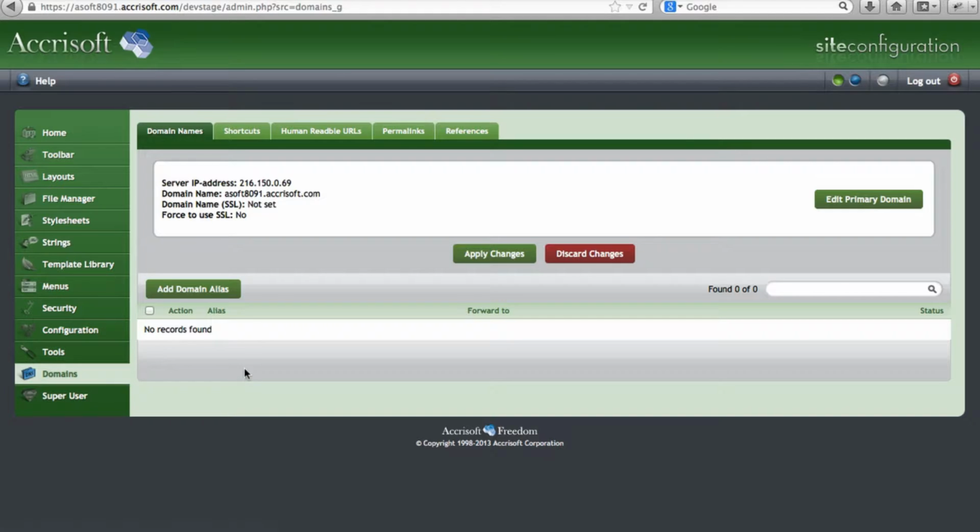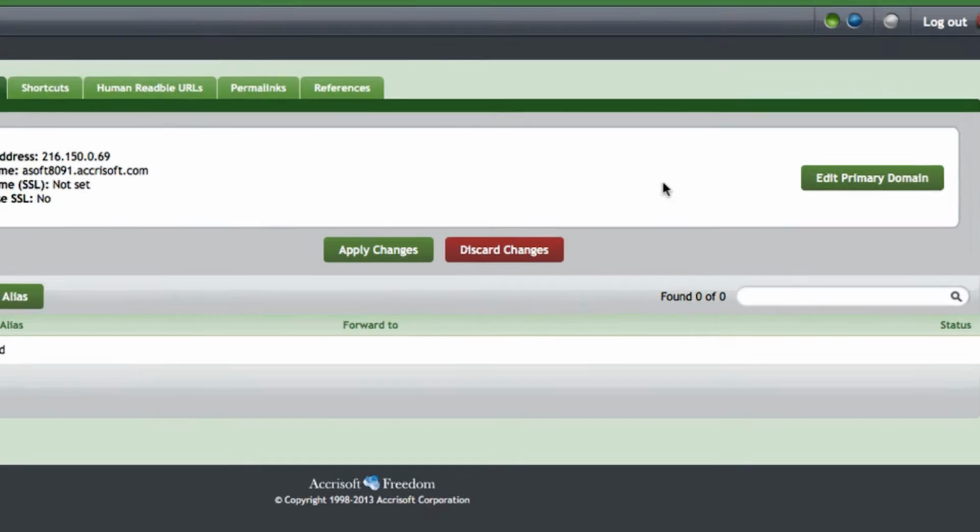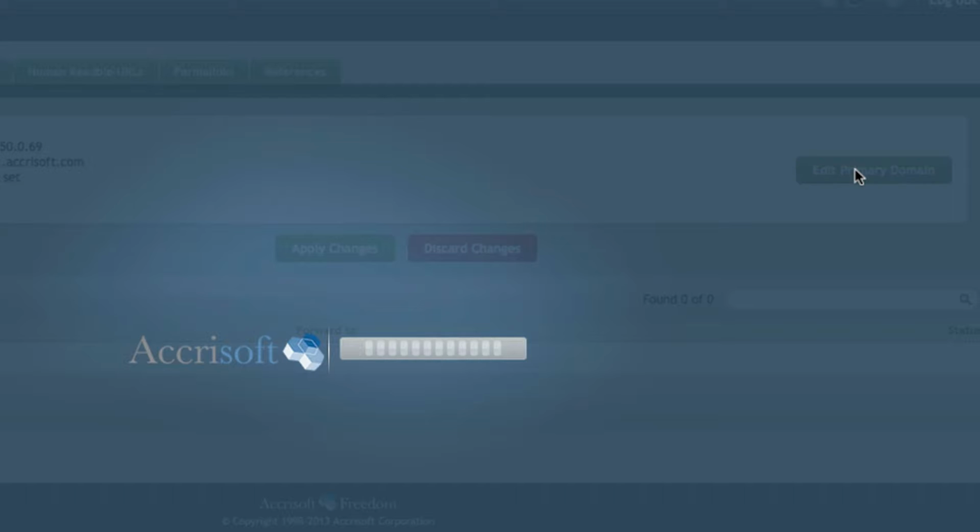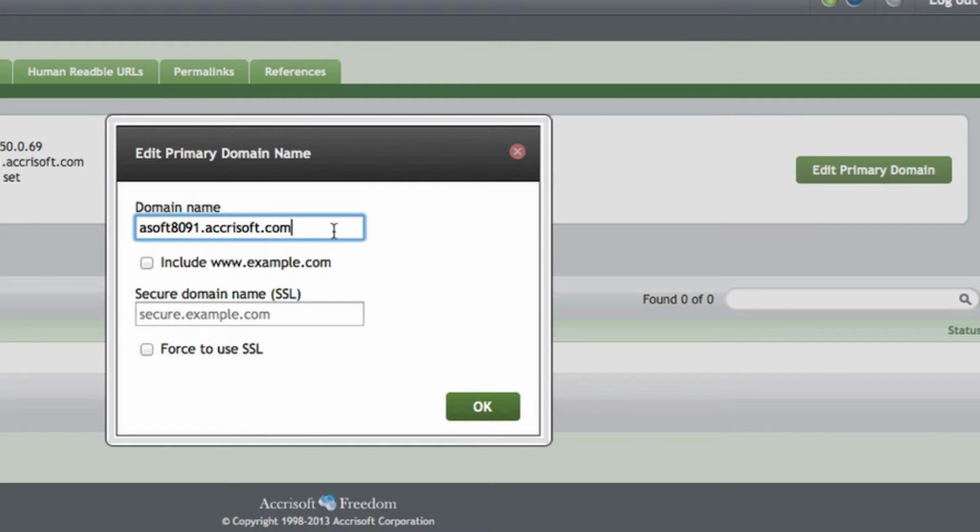Changes to A records usually take about an hour, but can take up to 48 hours for it to resolve completely across the world. Once the domain is resolved, go to the Domains module in the green interface of your Freedom website and click the Edit Primary Domain button towards the top right. Edit your domain name in the field provided and make sure Force to Use SSL is turned off unless you have ordered an SSL certificate.